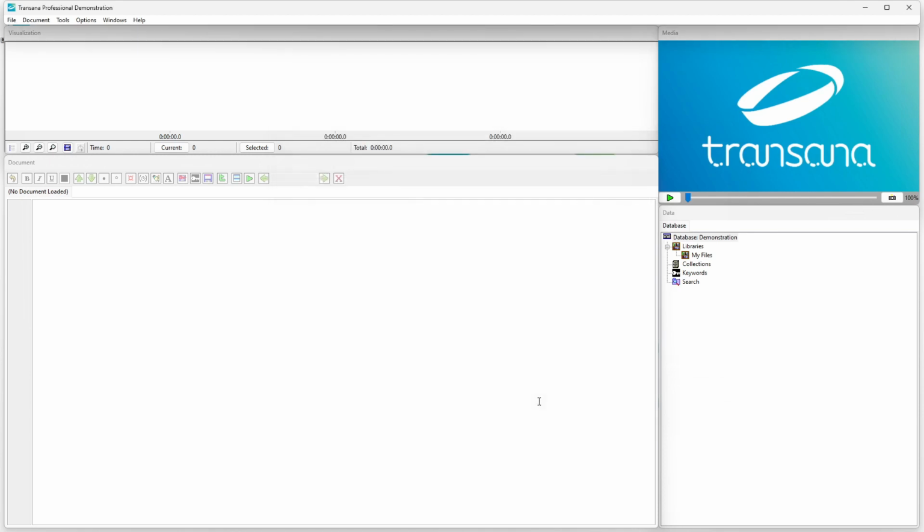Now I'm going to draw your attention to the data window in the lower right corner of the program. That's where we'll start. We need to bring some data into Transana. The first step is to expand the Libraries branch of the database tree to show the default My Files library. A library is a place where we define our raw data files for analysis. You can have as many libraries in Transana as you need, which is useful if you have a lot of data.